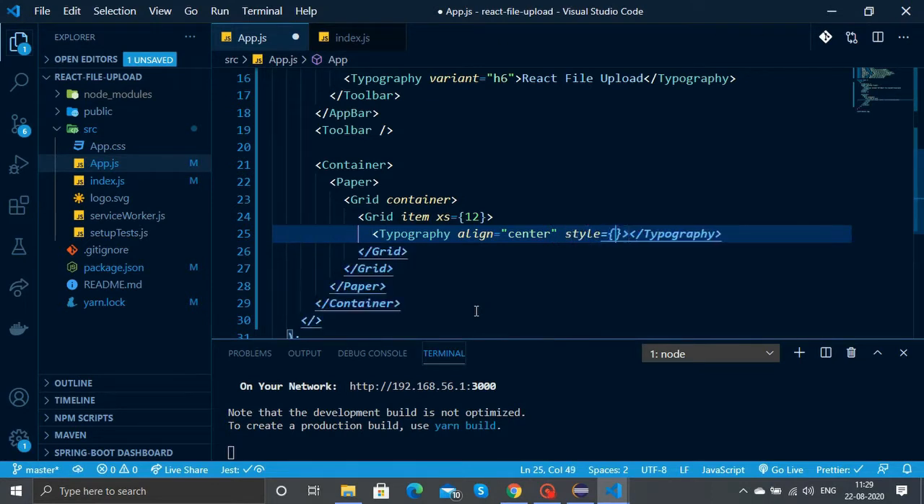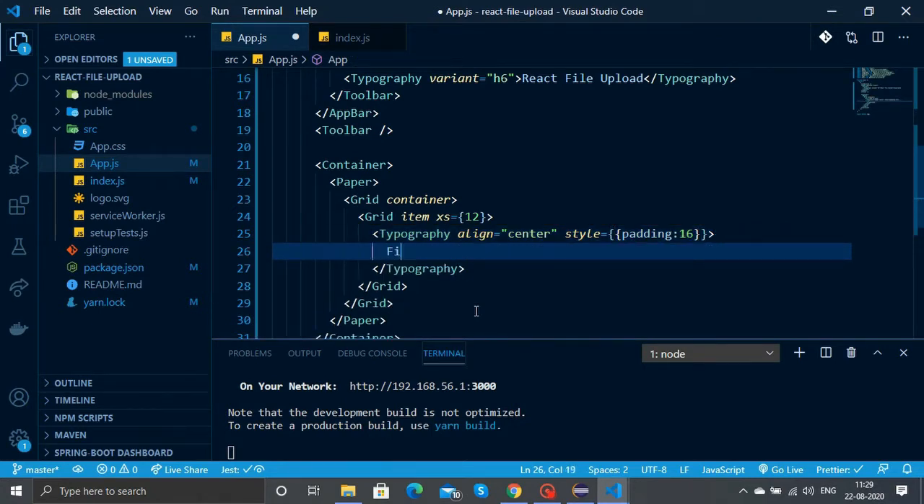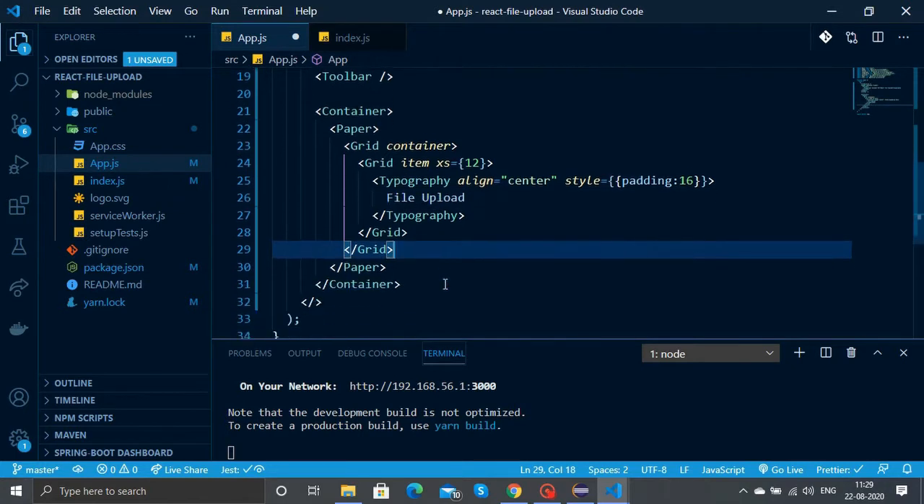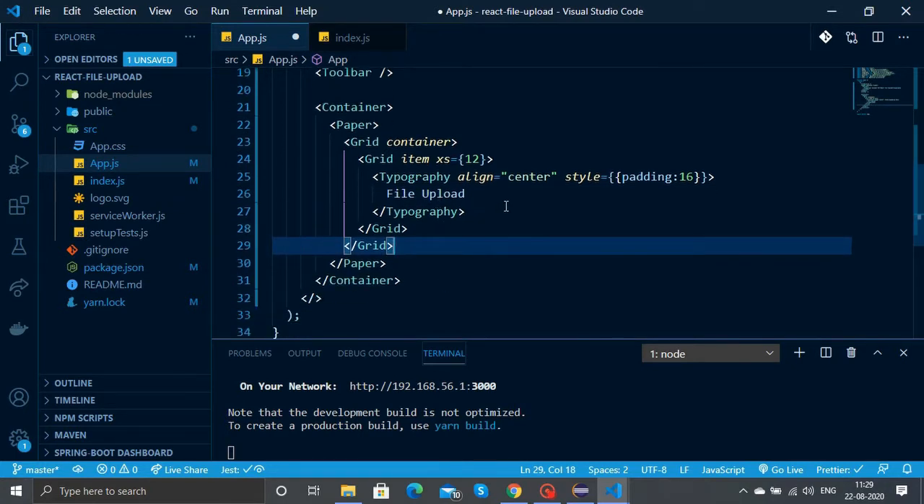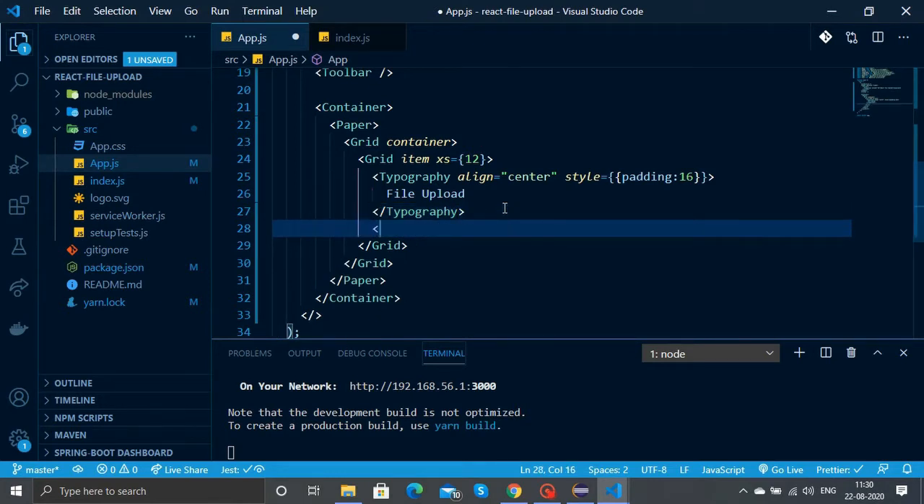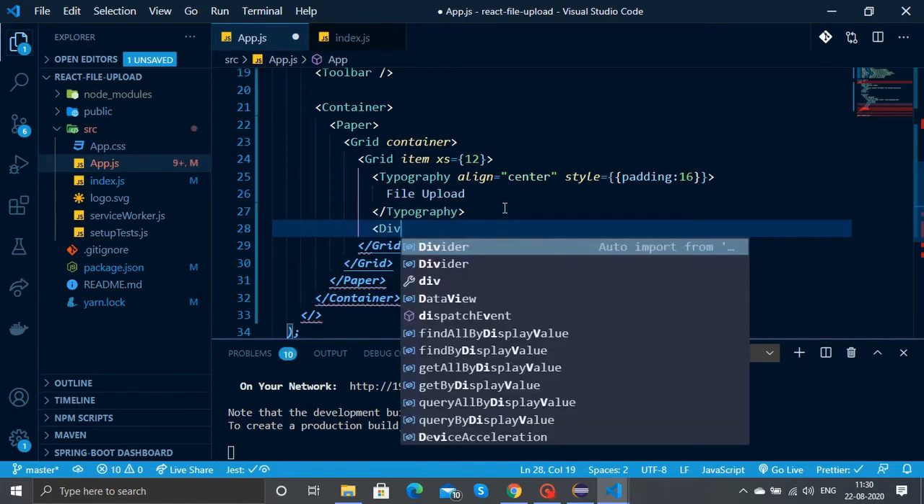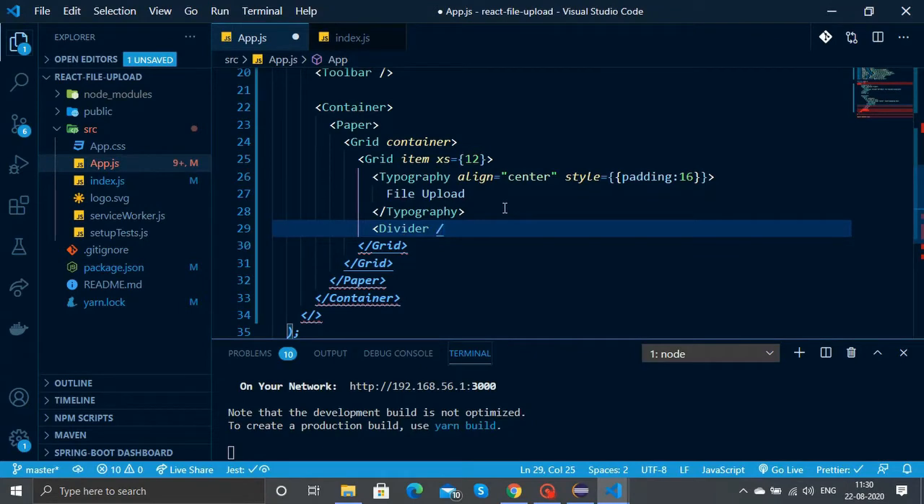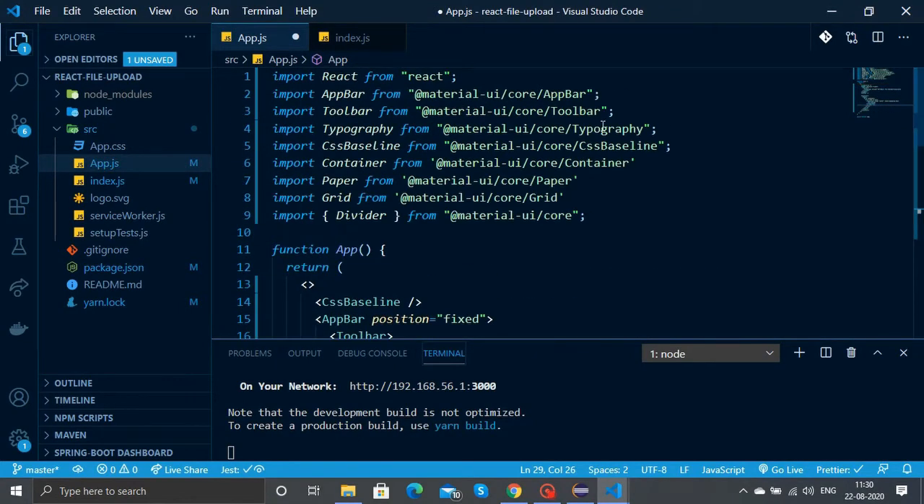So we are going to expand this grid fully to the screen, and inside that we are giving a typography which will be aligned to center and a padding of 16. So we'll just name a heading there called file upload. Now we will provide a divider so that there's a separation after that heading.